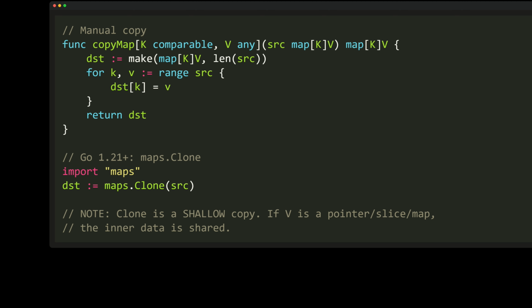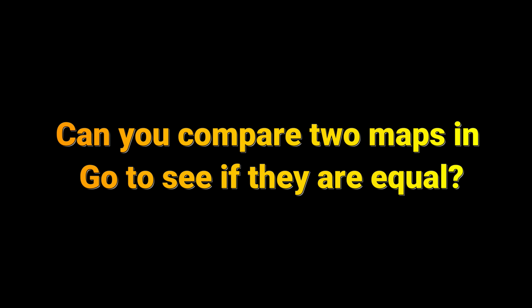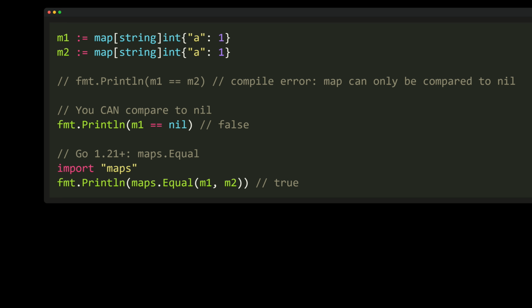To make a copy of a map, you can write a manual copy function that creates a new map and loops through the original to copy each key and value. In Go version 1.21 and later, you can also use the maps.Clone function. But be careful, both methods only do a shallow copy. This means if your map contains pointers, slices, or other maps, the inner data will still be shared between the copies.